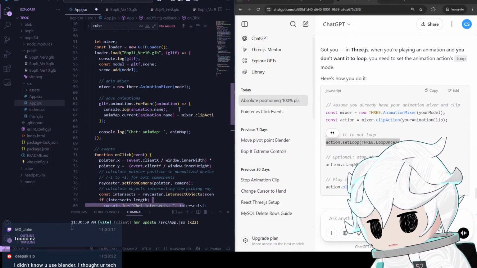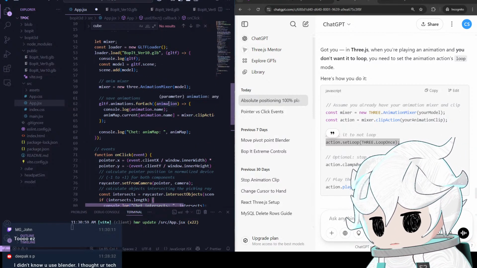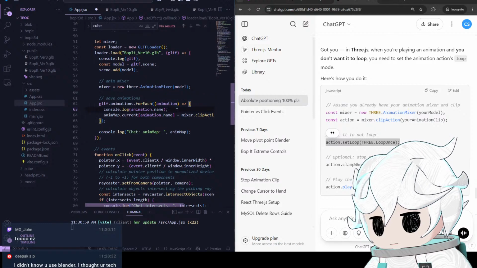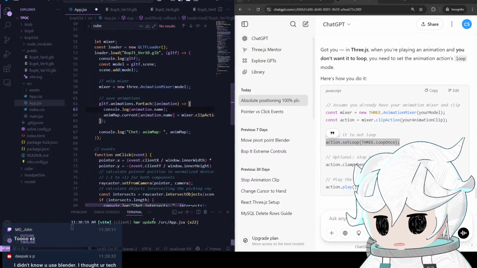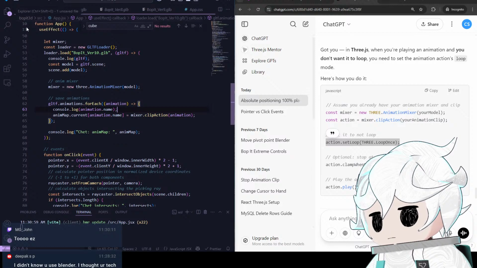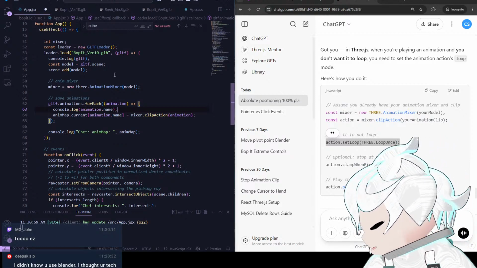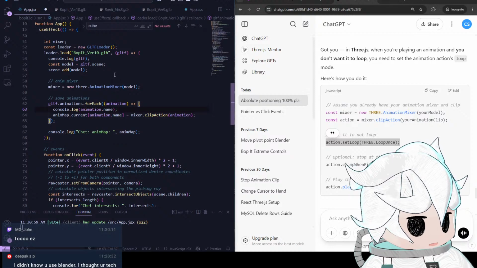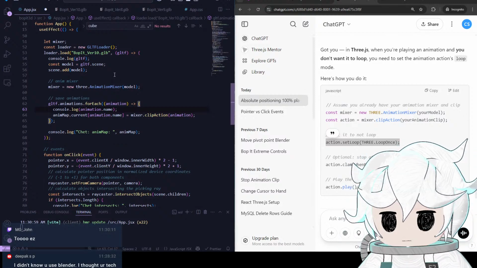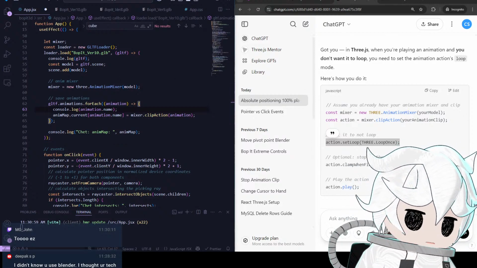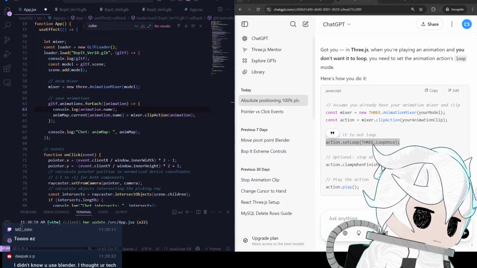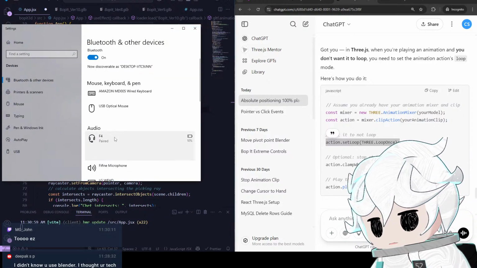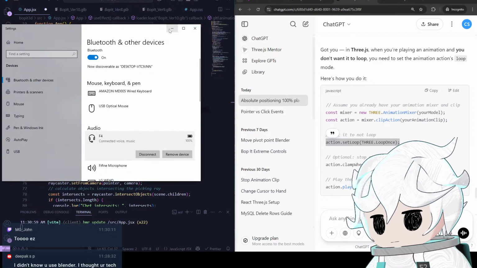Okay, when I save the animations here, and my music just stopped because my wireless earbuds went out of battery. Can I try reconnecting them? There we go.